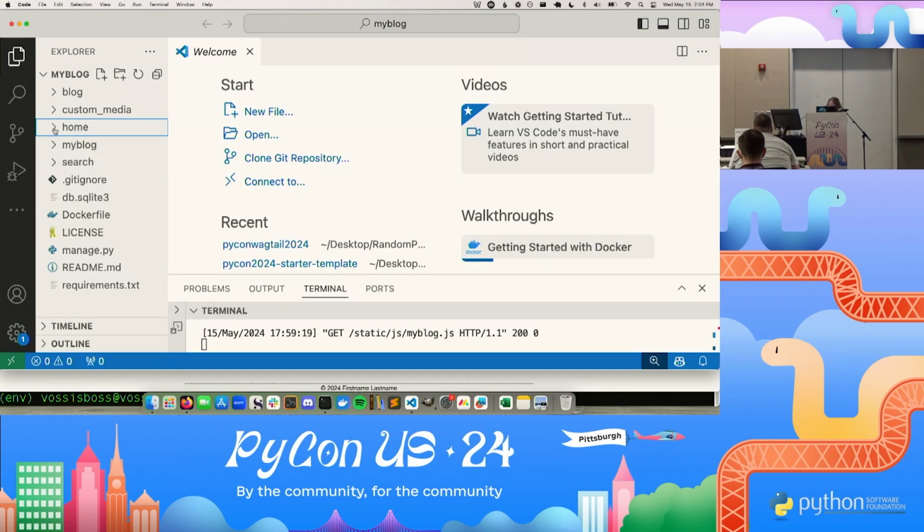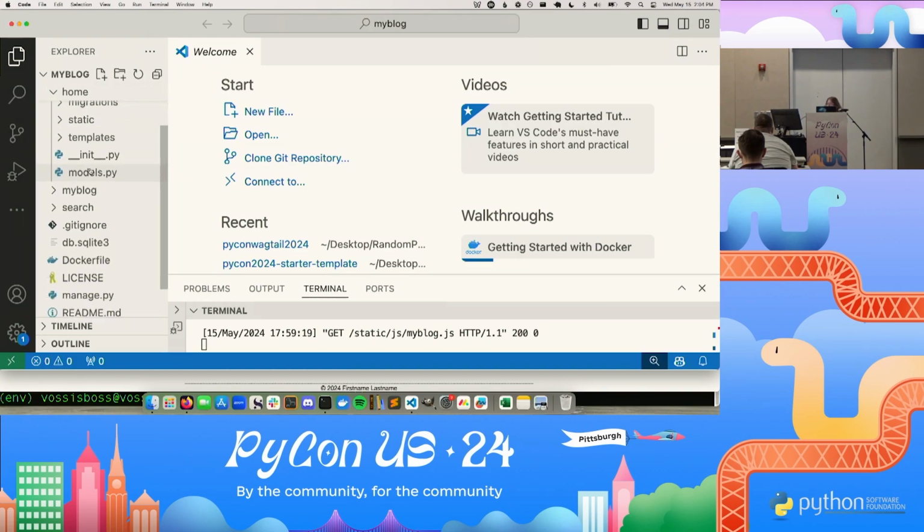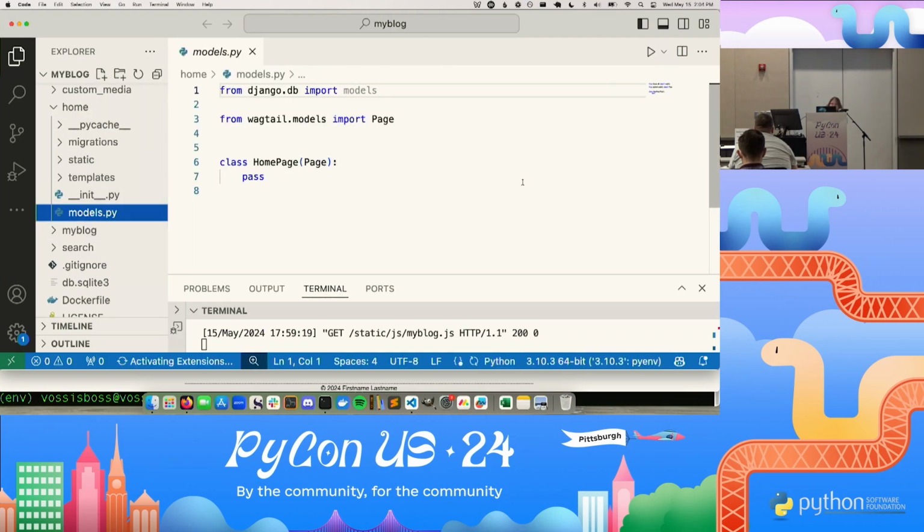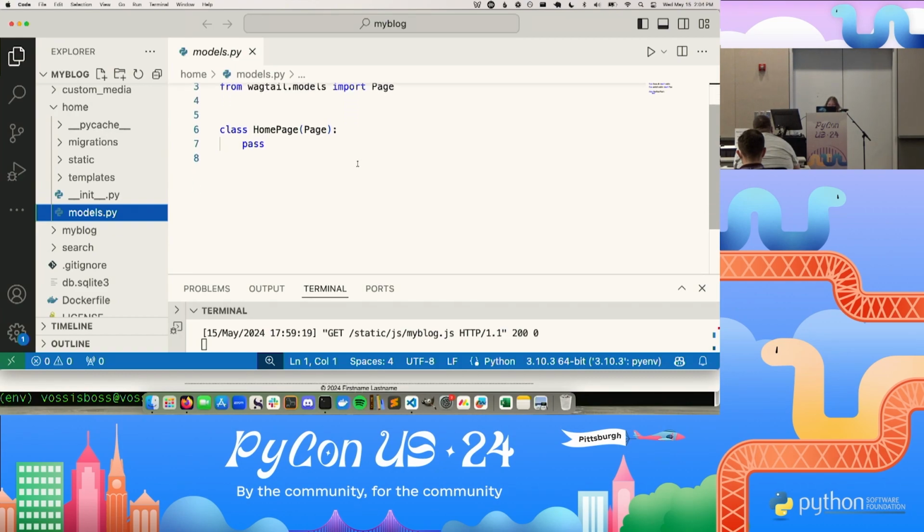But anyway, we're going to go back to home. And we're going to go to our models.py file. Each app is going to have a models file, and that's where the models related to that particular app will live. So everything related to the home page will be in home. Everything related to the blog page will be in the blog file. So right now, this is the default.